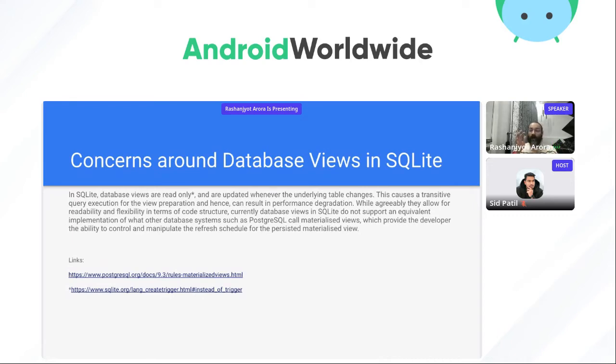So currently in Android, and basically in SQLite, whenever you define a view and the underlying table changes, the view also changes automatically. But since every time you're running a query you might not even need the results, this would cause performance degradation to some extent. So while we don't have a solution as of now, in case views work for you, that's great, but make sure that you are analyzing them well and they're not causing performance degradation.